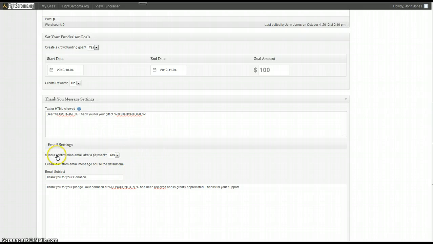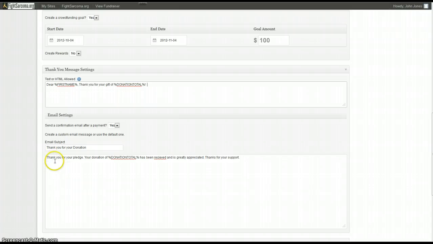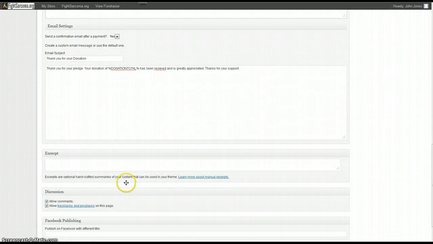And then you do want to send an email. The more ways you say thank you, the better. So go ahead and do that. You can customize this. "Thank you for your pledge" is what it's got so far, "for your donation of $10, it's been received and it's greatly appreciated." You can change that with whatever you want.